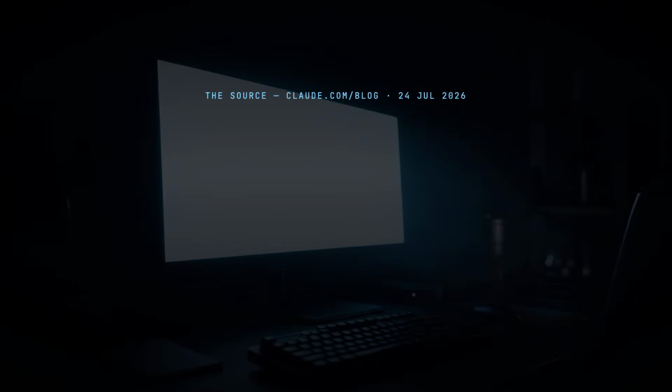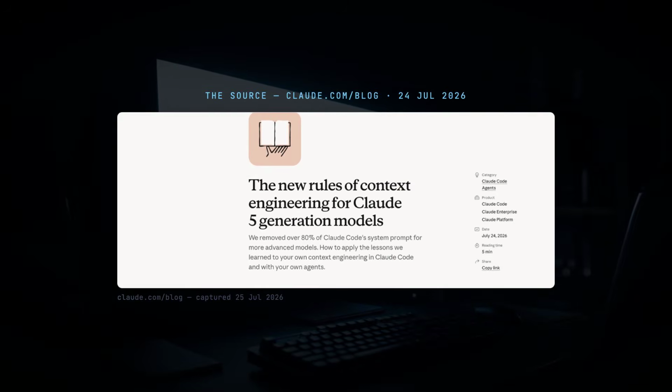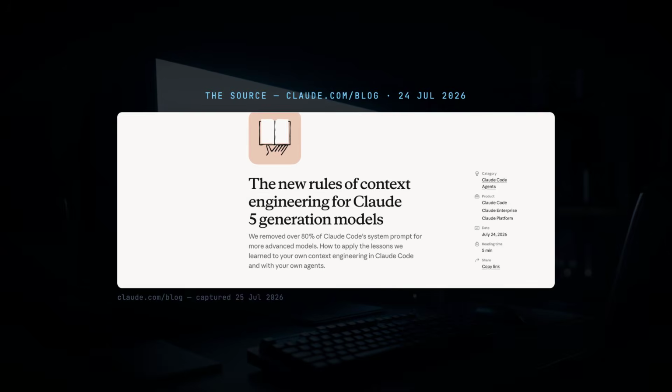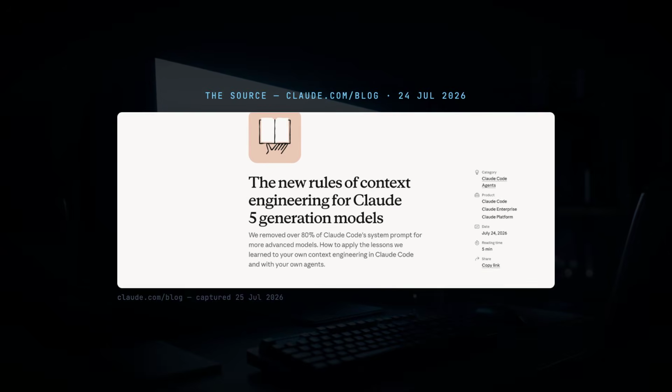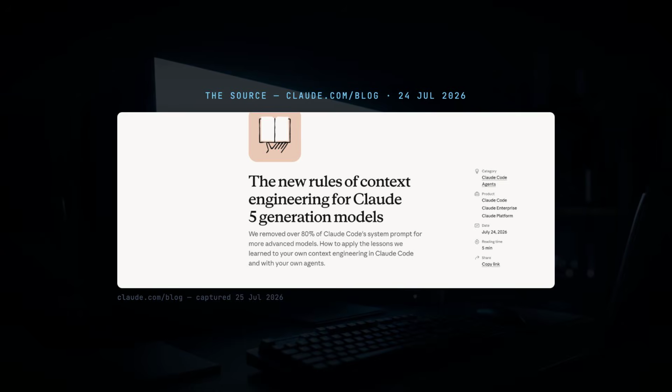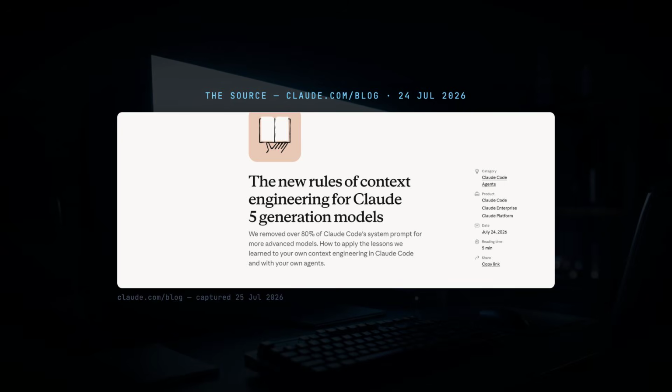Here's the source. Anthropic published a post called The New Rules of Context Engineering for Claude 5 generation models. In it, they say they removed over 80% of Claude Code's system prompt for Opus 5 and Fable 5, with no measurable loss on coding evaluations.